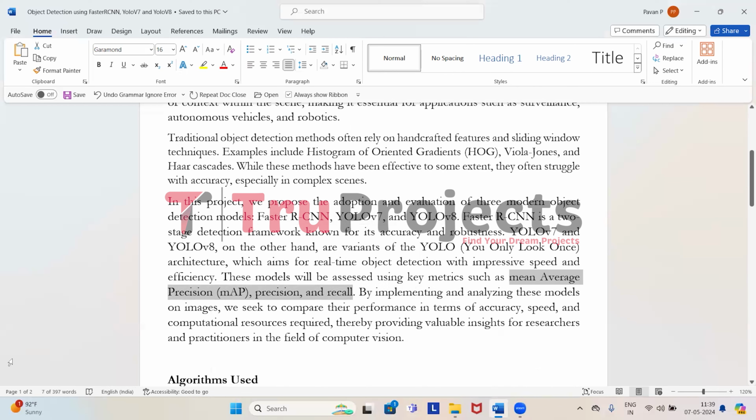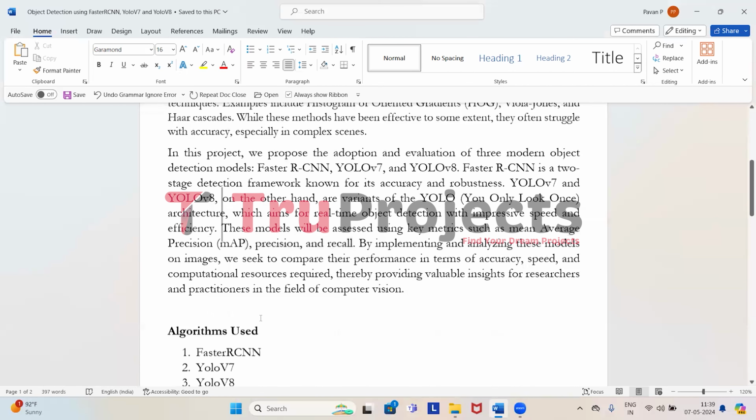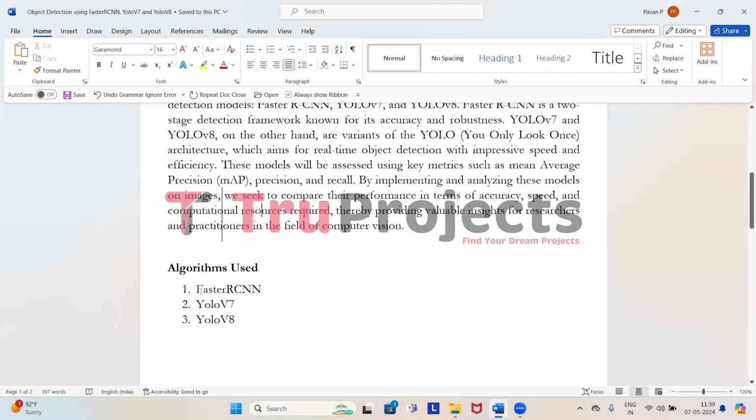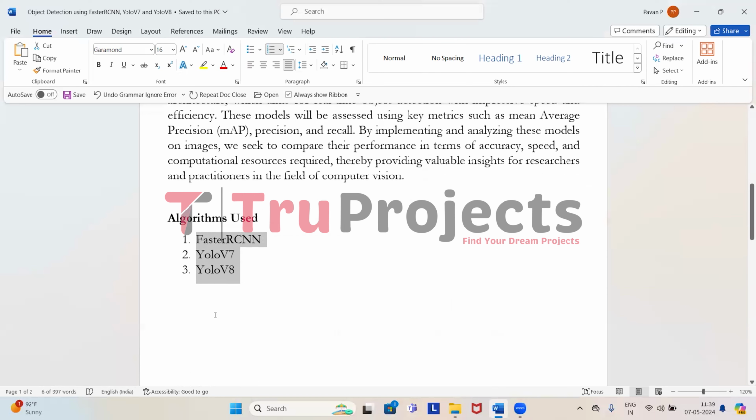By using these three metrics and evaluating the models, it will help us see how well each model performs in terms of accuracy, and we'll be testing them on images, comparing how they do in terms of spotting objects, that is identifying objects accurately and quickly. Moving on, we already told you that we are using FasterRCNN, YOLO V7 and YOLO V8 for object detection. We'll be using all of these three individually for detecting objects.